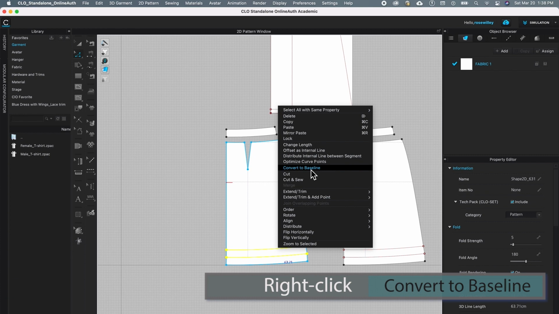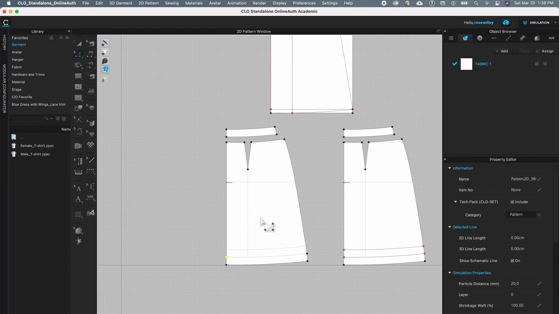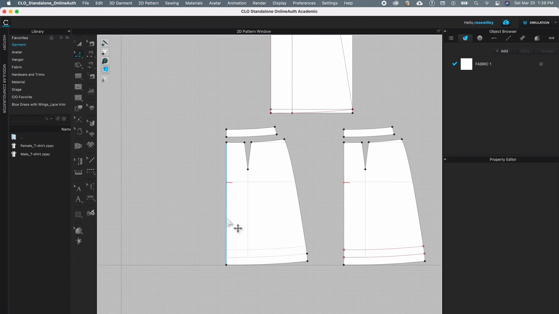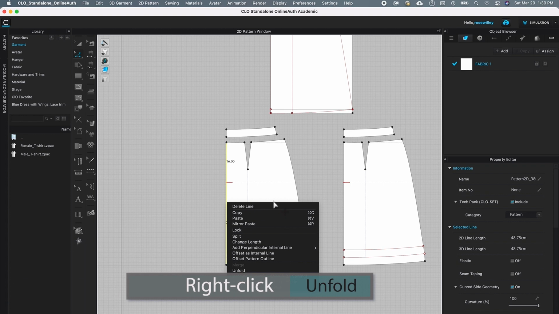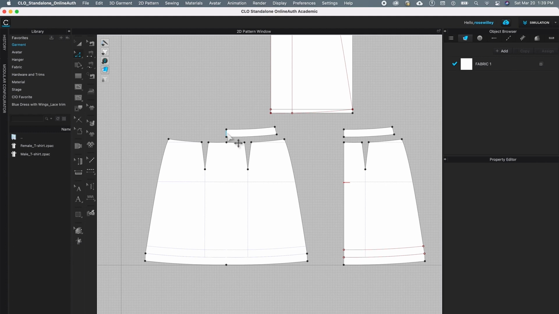After that, you see this point right here? I'm going to Mac-select that point and press the delete key on the keyboard to delete. After that, while this edit pattern tool is active, I'm going to click on the center line and then right click and select unfold. I'm going to repeat this step with this waistband. While the edit pattern tool is active, I'm going to click on that center line and then right click and then select unfold.